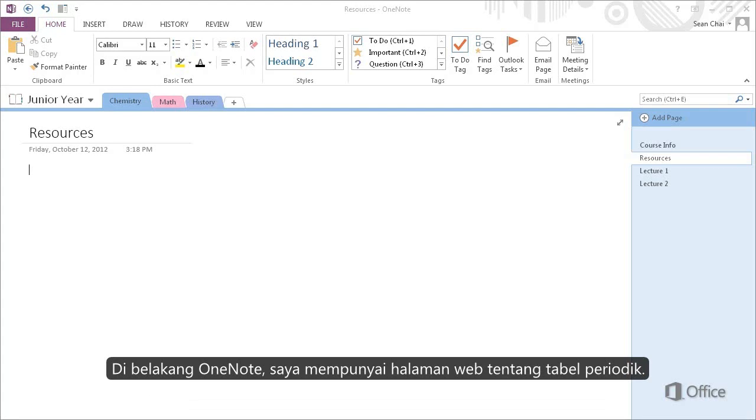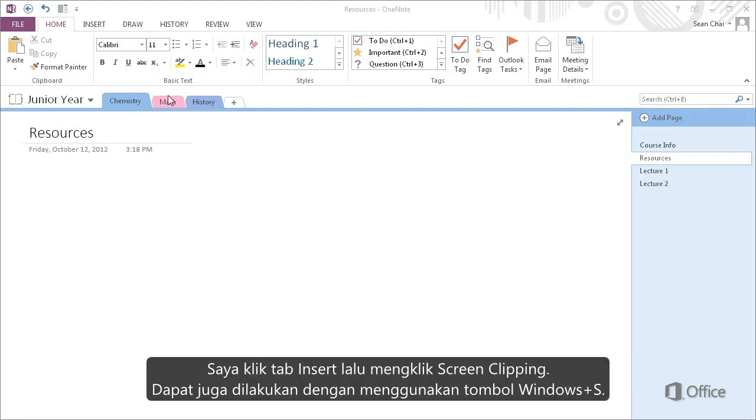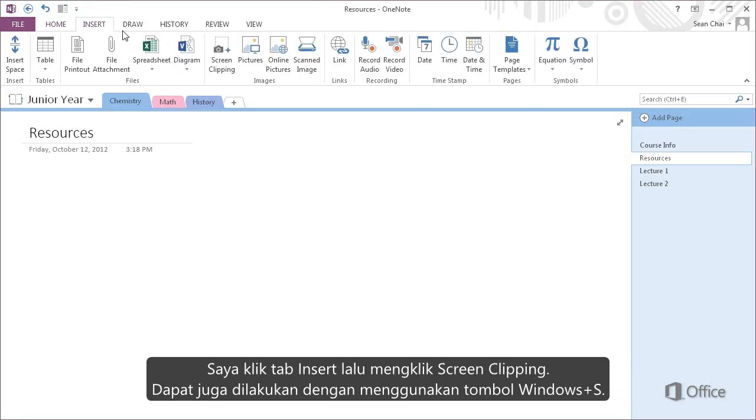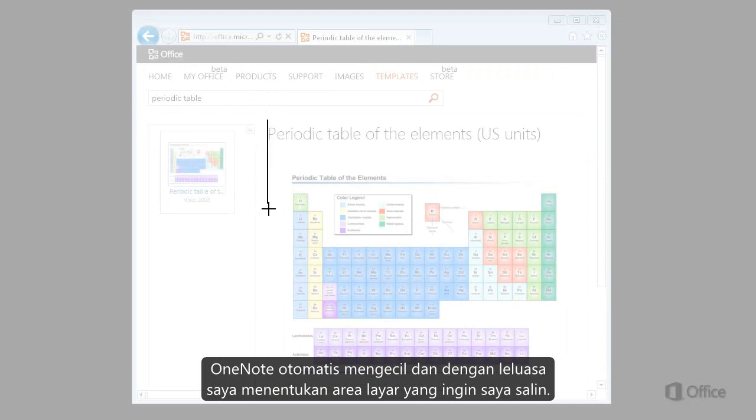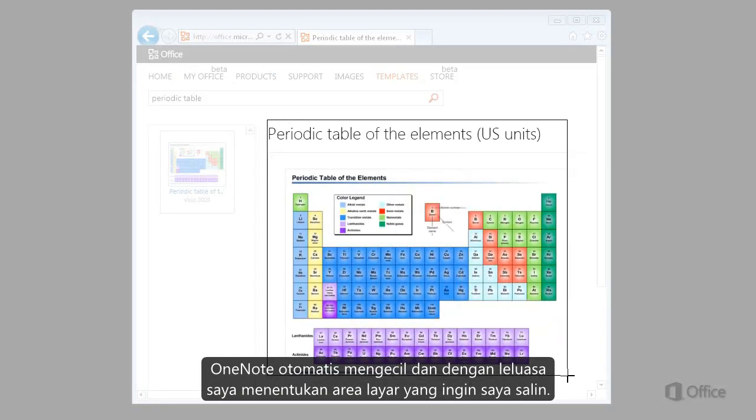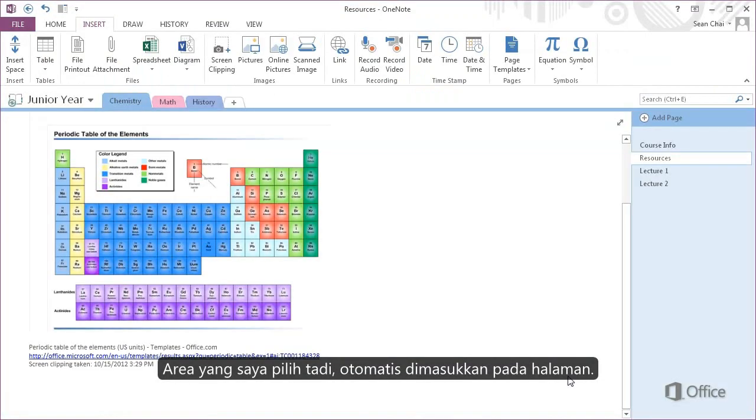Behind OneNote, I have a web page that has a periodic table on it. I click the Insert tab and then click Screen Clipping. I could also use the Windows keyboard shortcut Windows Logo Key S. OneNote automatically minimizes itself, and I select the area of the screen I want to copy. And the area I clipped is automatically pasted onto the page.